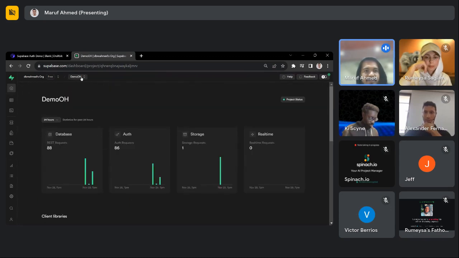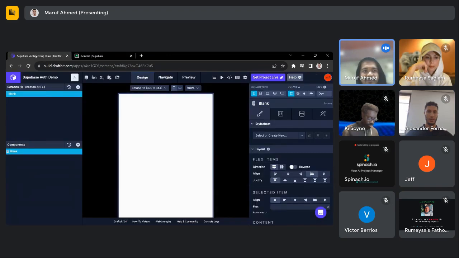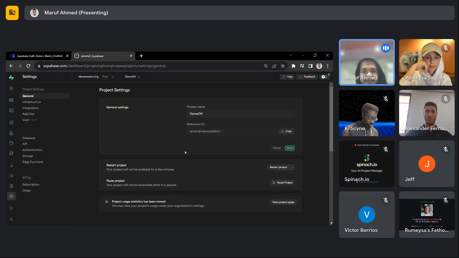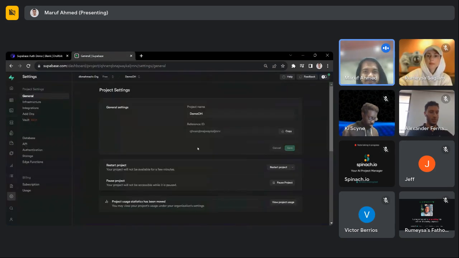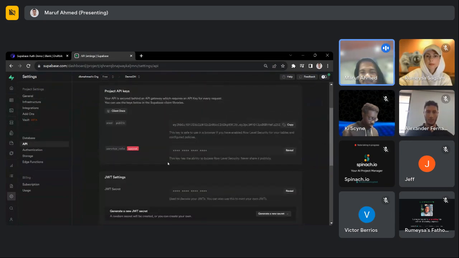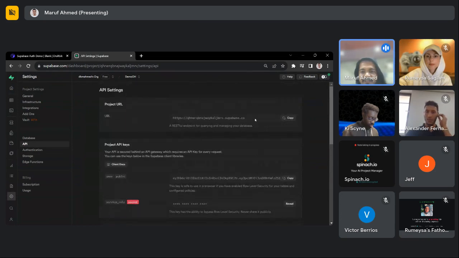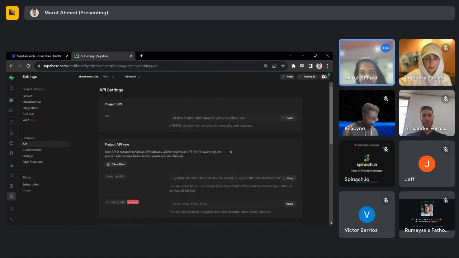When you create a project, you have to do some setting for this Supabase and Draftbit connection. I'm going to show that initially to everyone. If I go to the API, there is some information we need from the Draftbit side to connect with Supabase. One is the project URL and another is the anon key. Those are the two things that will go into every request from Draftbit to Supabase.